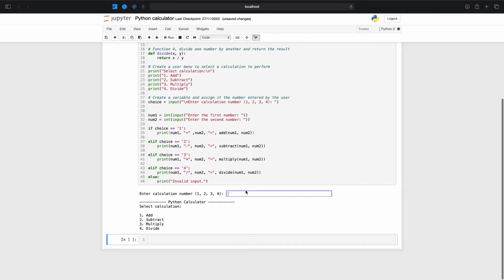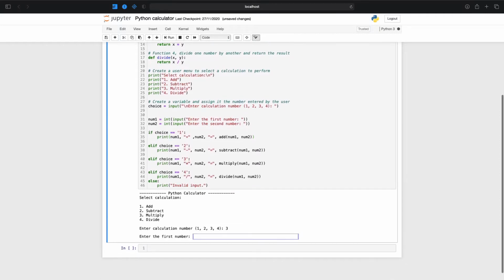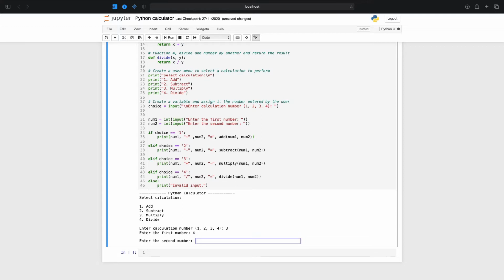Let's do multiplication, which is number 3. So I want to multiply 4 times 5, 20. Perfect.